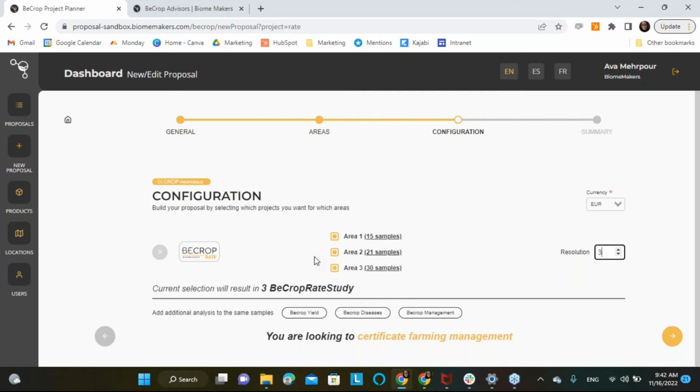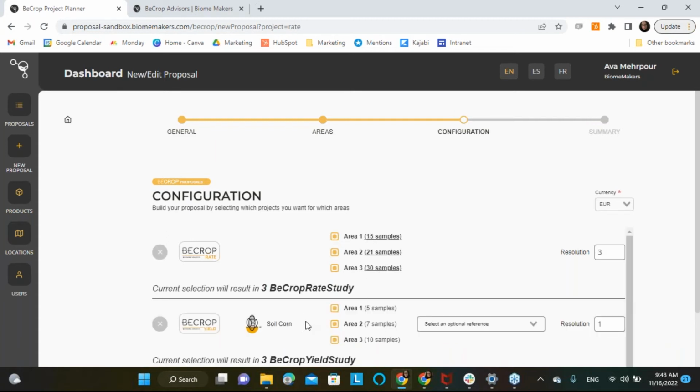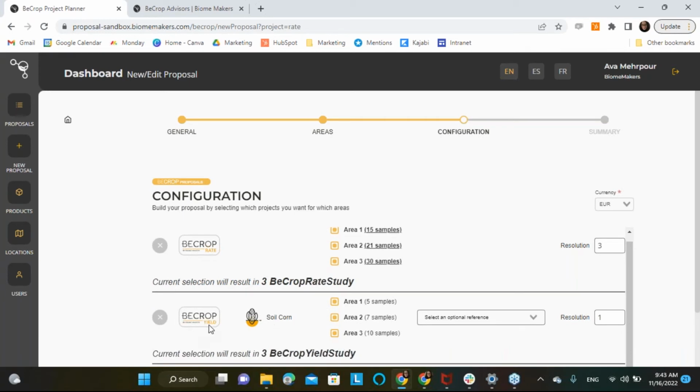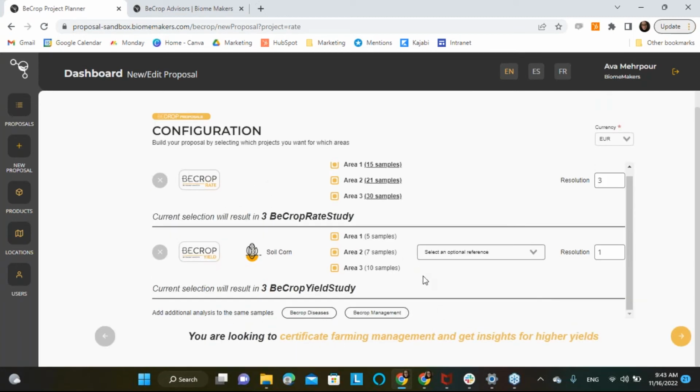And another important feature is that you can add additional analyses using the same samples. If you click here below, for example, now I am doing a yield study as well as a BeCrop Rate study. So you can use the same samples and it will have an additional cost, but it will not be the same as analyzing different samples, and you won't have to collect new samples for that additional analysis. So that's very handy there if you want to kill a few birds with one stone.